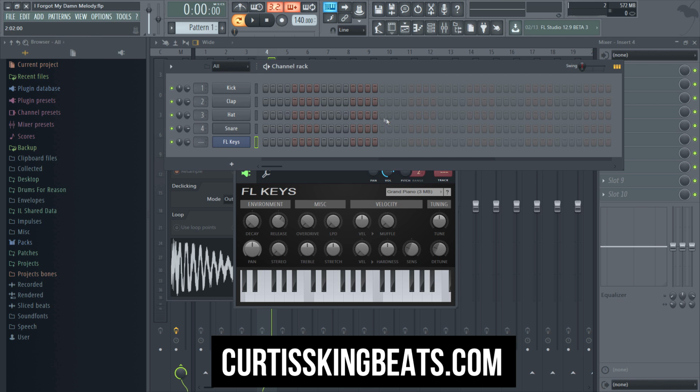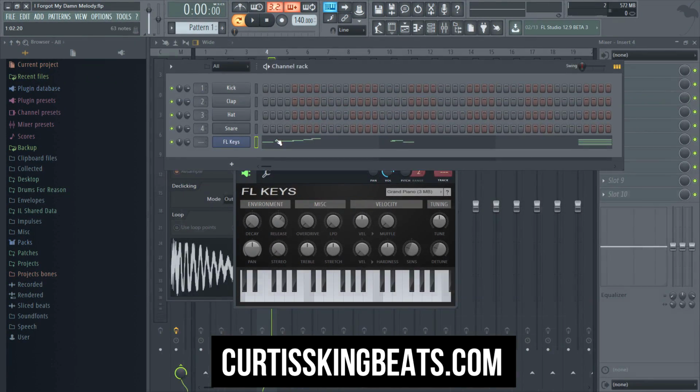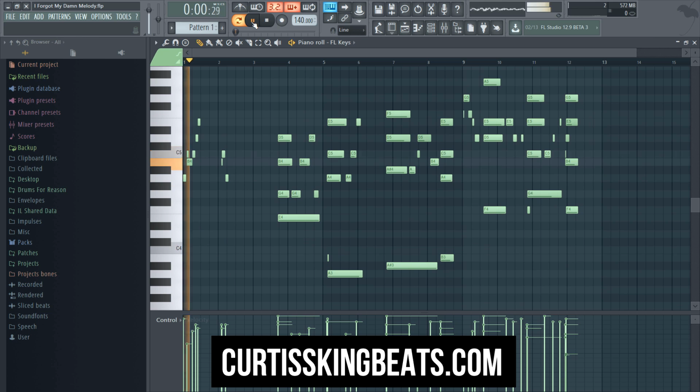However, here's the beauty of FL Studio: if I go over here to Tools and I go to Dump Score Log to Selected Pattern, guess what? These are all the keys that I just played for you right now. You will never lose another melody using this method. Let's listen to it. I definitely played that.